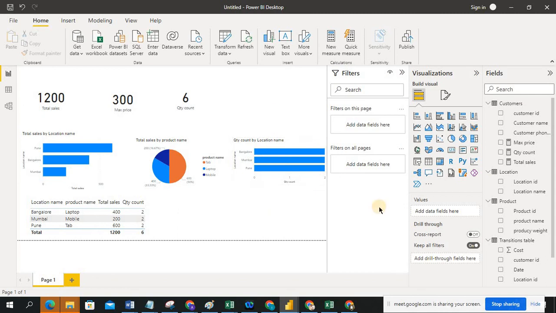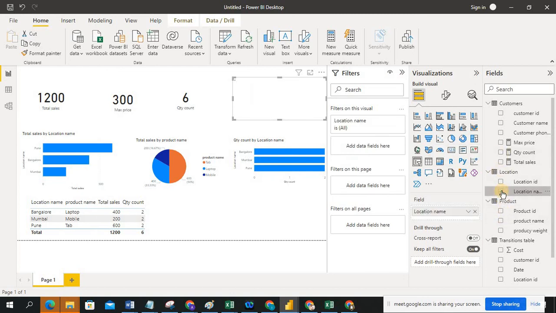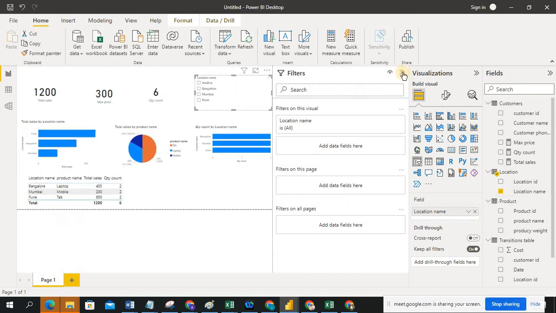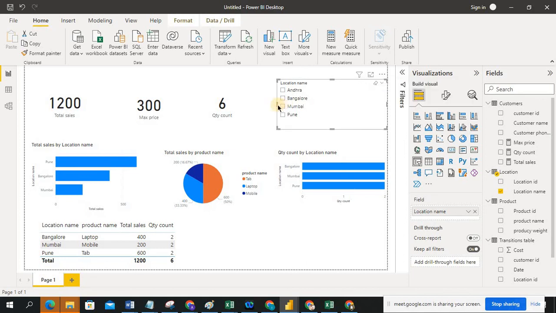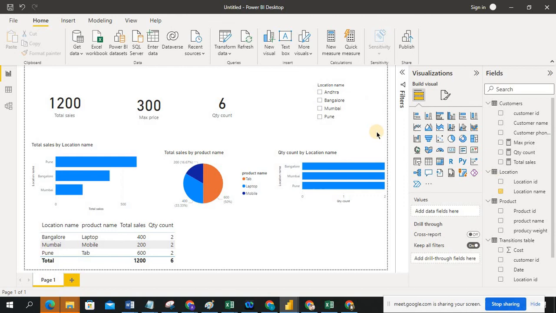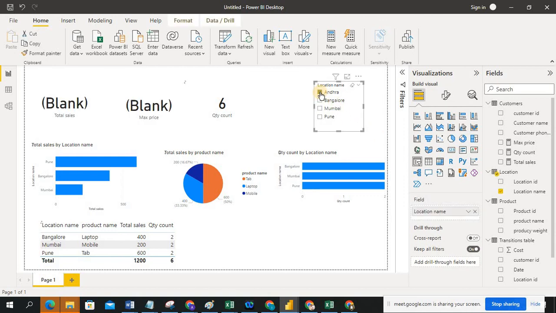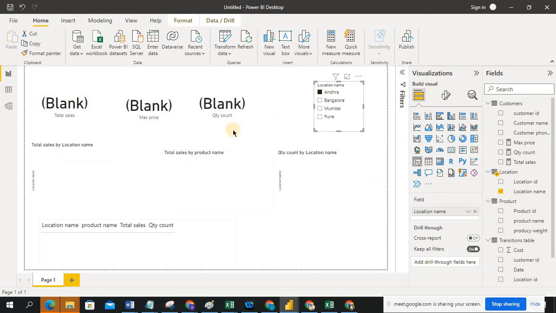Now I'll keep it location as a filter. So the filter, if you want to filterize, you have to select this filter. Okay, I'm taking location name is a filter, I'll keep it like this. Okay, based on your selection the output has to come. So for Andhra, see, no sales are there, so it's coming blank.